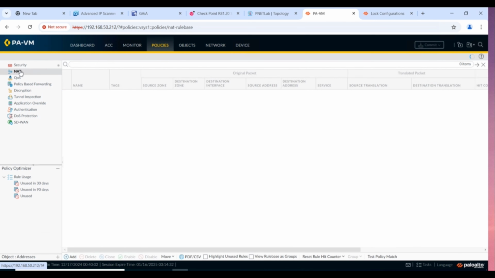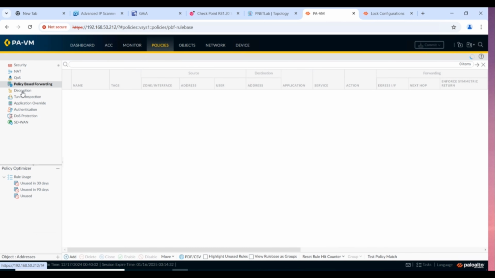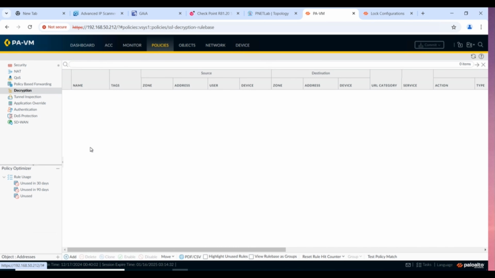Plus, if you go to NAT, you can configure NAT here. NAT is network address translation, which we usually use to hide our private IP addresses from the public network. To reach the outside world, because a private IP address cannot reach the public network, we use NAT. QoS is your quality of service, then policy-based forwarding, decryption, and everything. All those things you can configure here on the Policy tab.